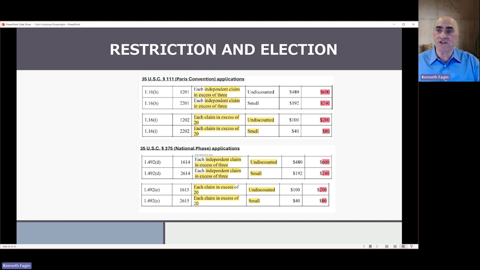Turning now to restriction and election practice. This is an area of practice where an applicant can actually spend money that is for naught. As you may know, in the US, we are entitled to 3 independent claims and up to 20 total claims when we file an application.